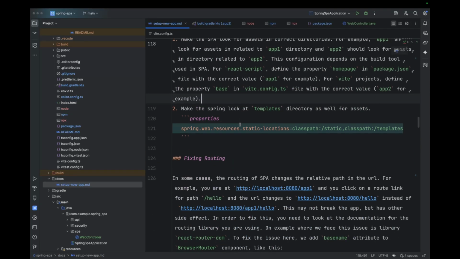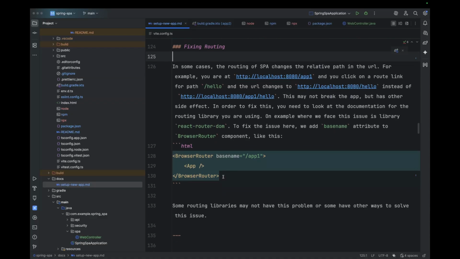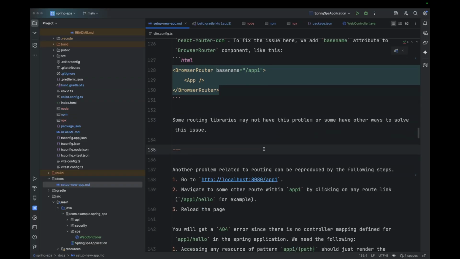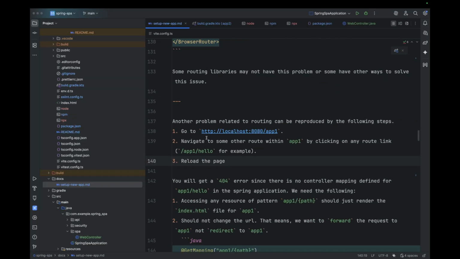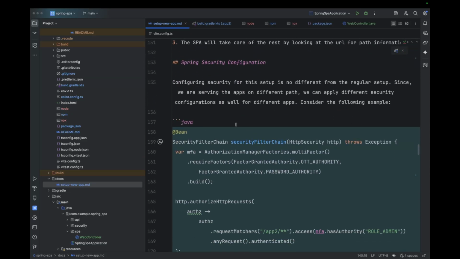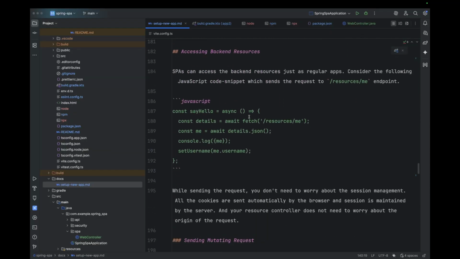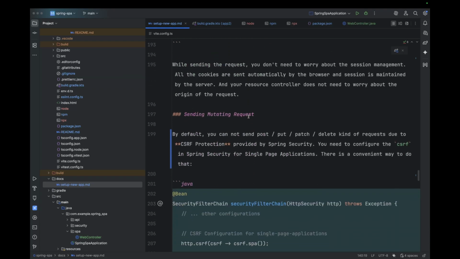And templates, we have already added these templates in the static locations. Now in Vite, I don't know which routing library we are using, so we don't have the problem which we solved for React Router DOM. I think we solved this problem as well. And for the Spring security configuration, we did that. And we won't access any backend resource from app2.